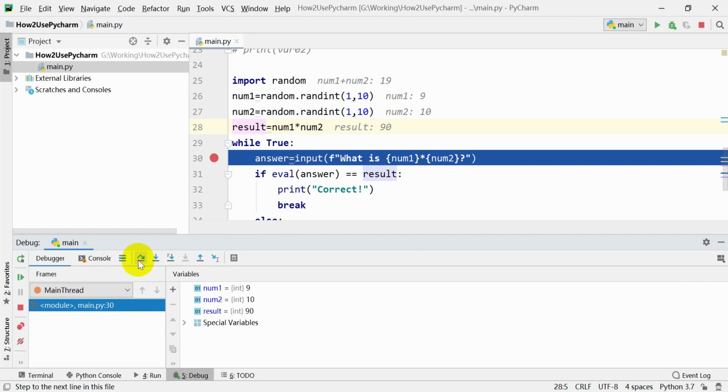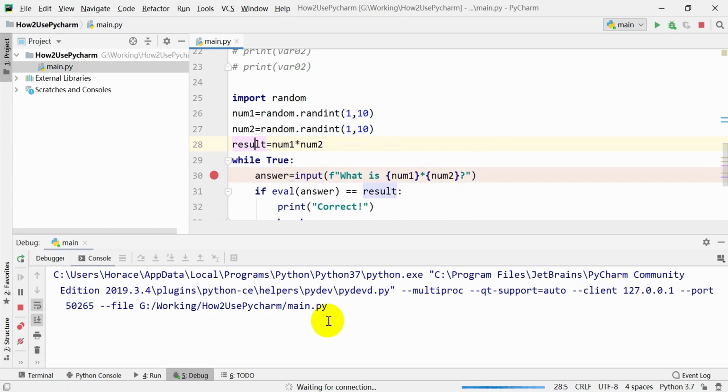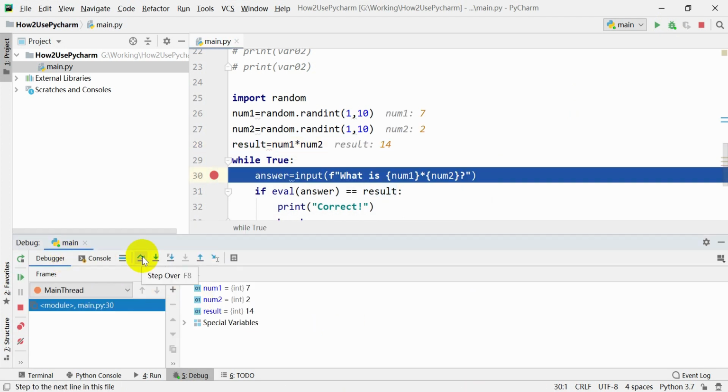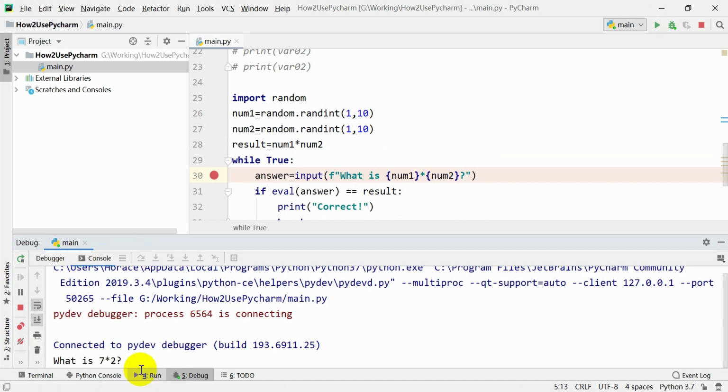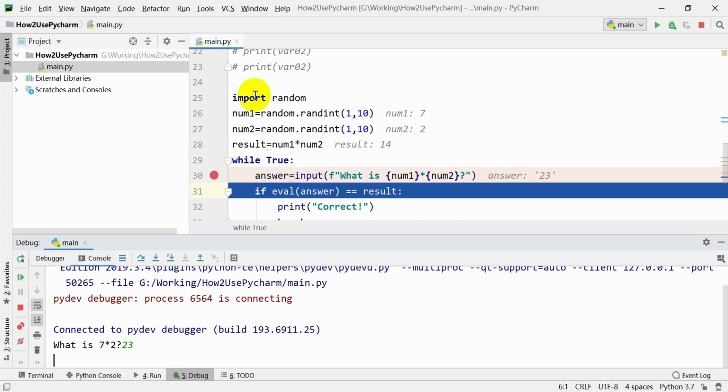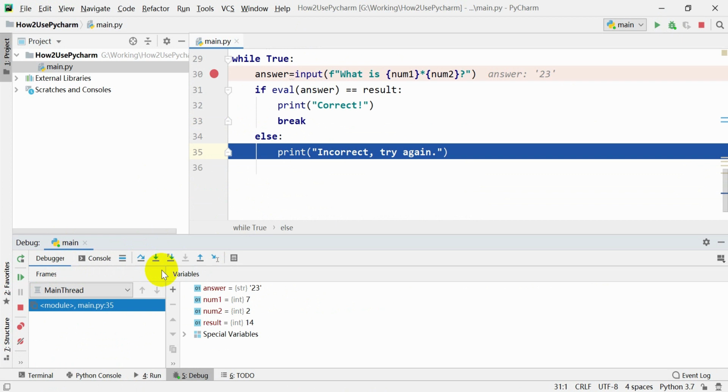All right, so now that we talked about variables, let's talk about the top here. So over here we have step over, step into my code, step out, and the run to cursor. All right, for these, let's rerun the code. So for this, if we press step over, then we need to go into the console and finish the question. Let's say 23, and then now it would be on the next line. So if we press step over, it steps to the very end.